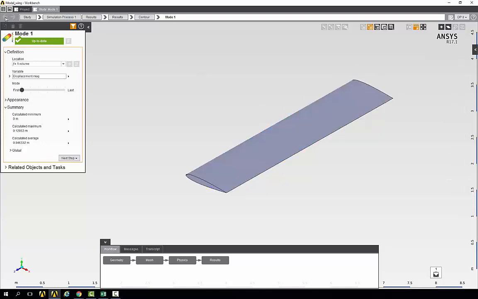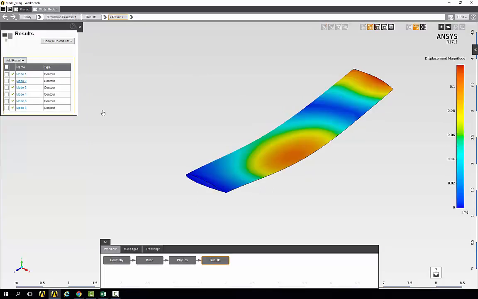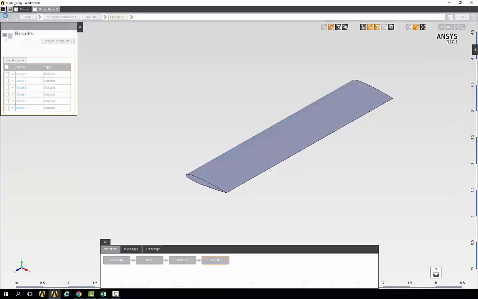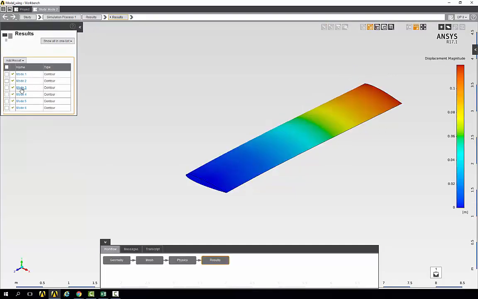And then we can go back and look at the second mode, and we still have no displacement at the fixed end, and our maximum displacement at the free end. And this continues for each of the remaining modes.